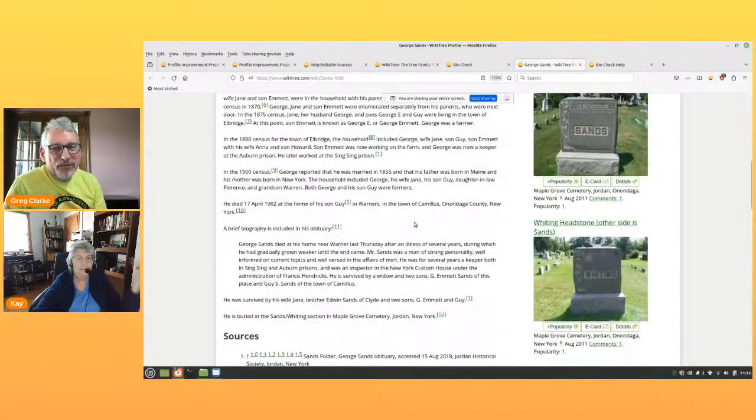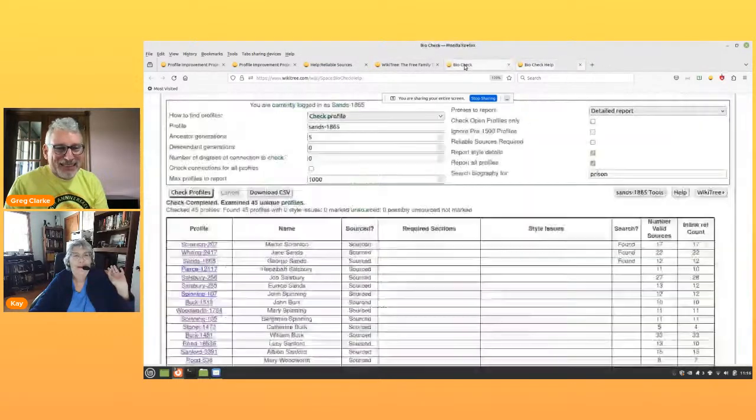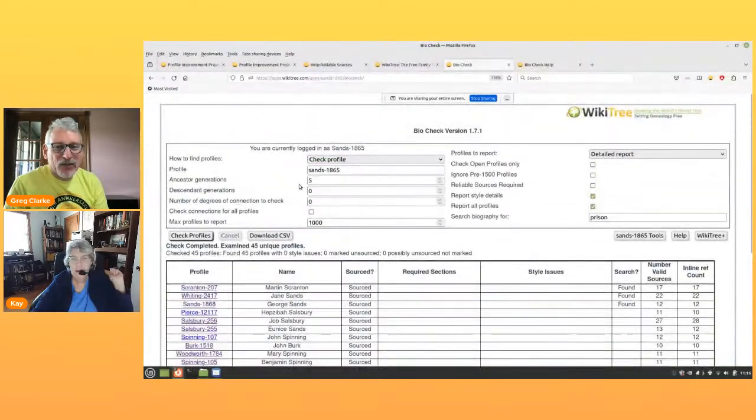And you find so many interesting things when you do this genealogy stuff. I went there and I found his obituary, and he was a man of strong personality. Now, if you go read about the Auburn prison system, which is where they kind of invented isolation, and he was a keeper there in the 1880s, it all kind of makes sense. Back to BioCheck. Do you have any pirates? No, no pirates.